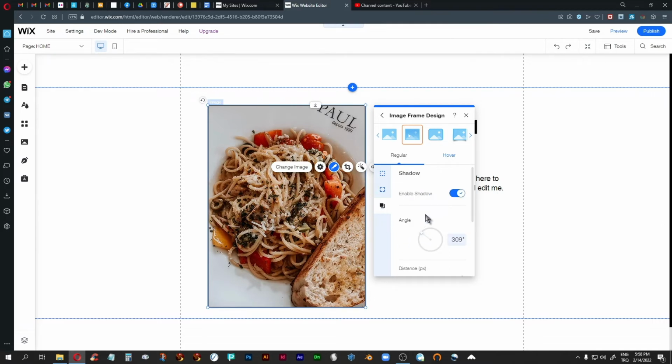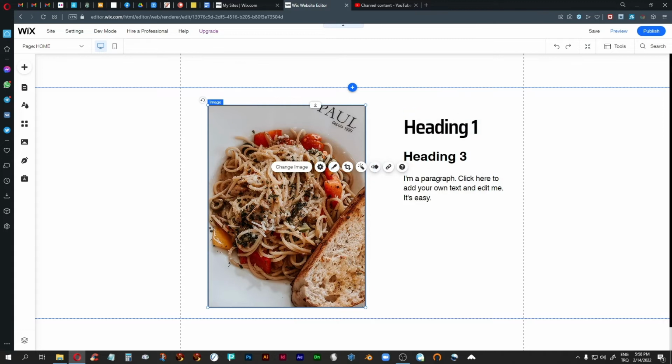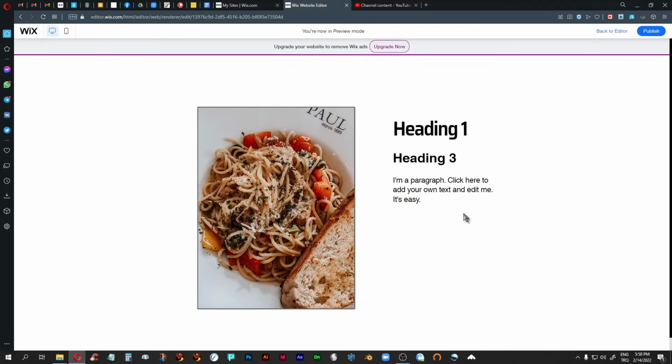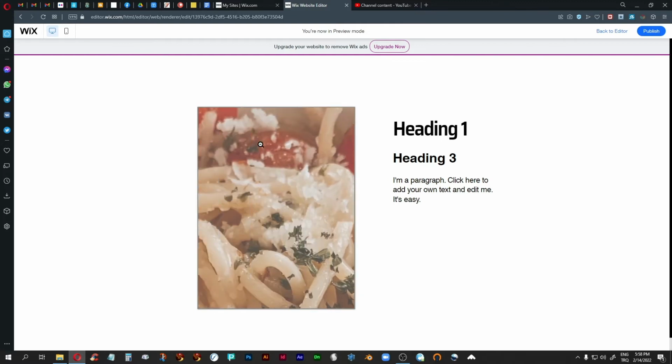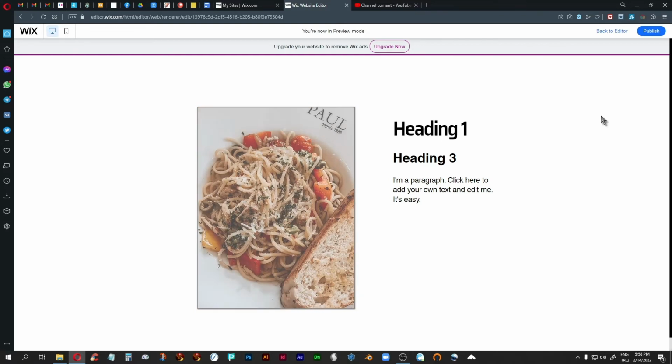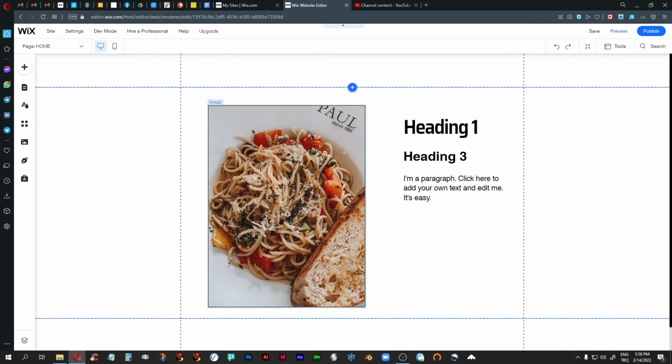And we have the shadow enabled, so let's just go to preview again and take a look. When I go over it, there's going to be a lightening. In fact, there's too much lightening right now. I wouldn't want it to be this much. And then I can also zoom in and zoom out. So I have all of these effects on that thing right now.